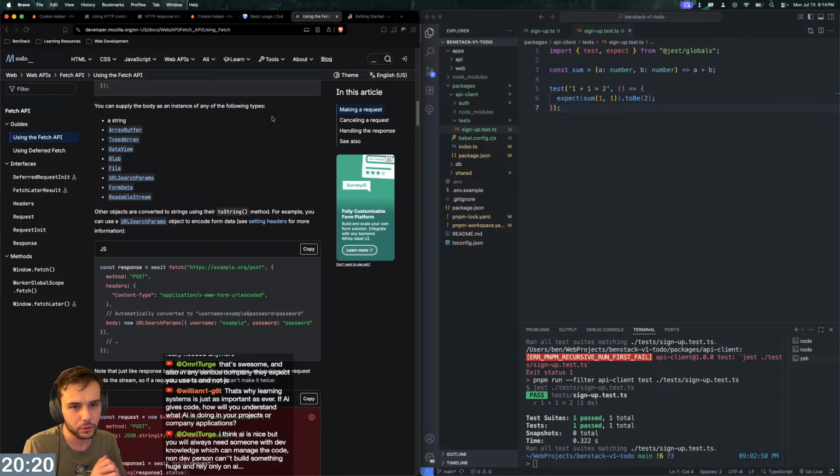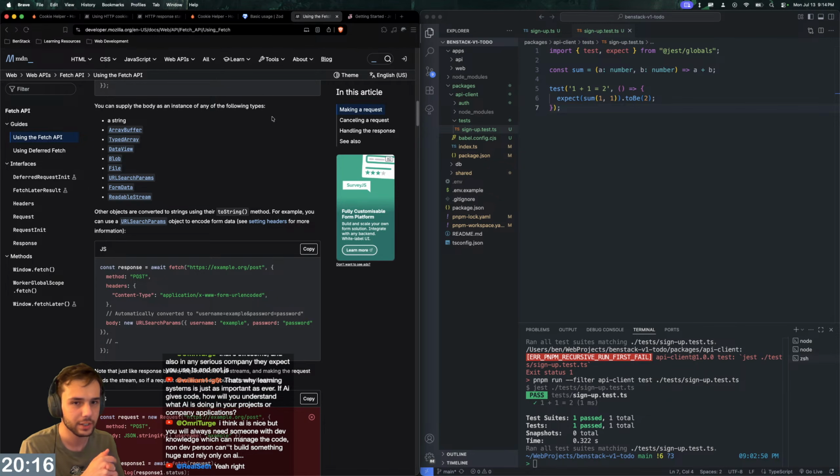That's why learning systems are just as important as ever. If AI gives you code, how will you understand what AI is doing in your projects or company applications? Yeah, exactly, 100%. Or like legacy code, right? I think AI is nice, but you will always need someone with dev knowledge. Yep, totally agree. Because again, a non-dev, what value are they adding that anyone could do, right?